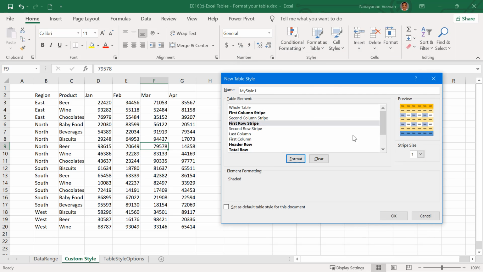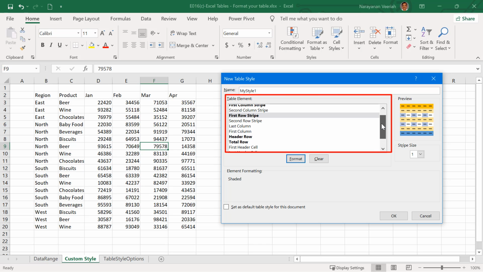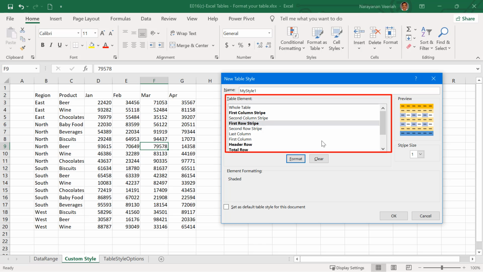OK. You can continue to format any of the other table elements, but for our exercise, let us stop with this. If you see the different table elements that have been formatted, you will see them in bold here. The unformatted ones are in normal font.